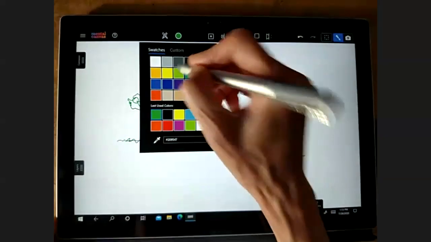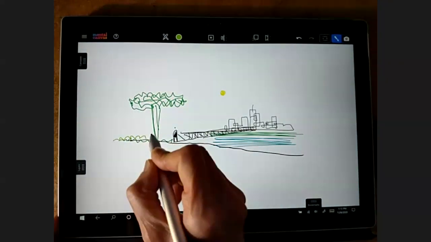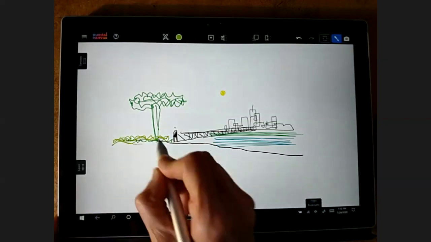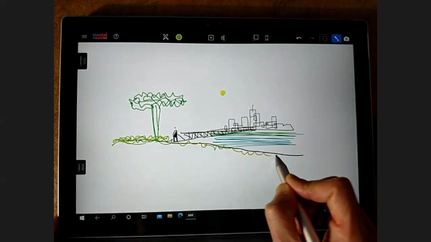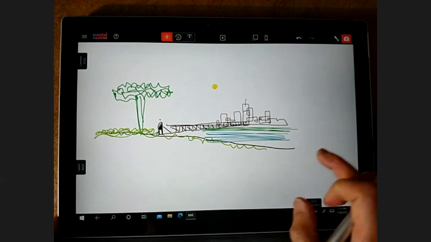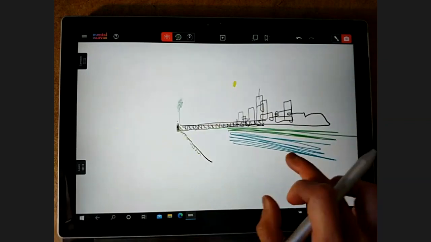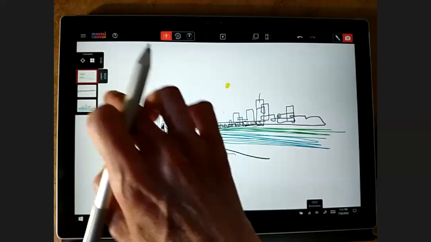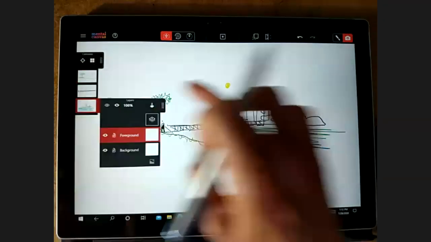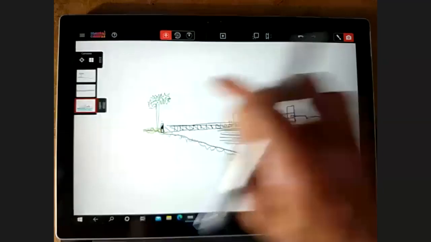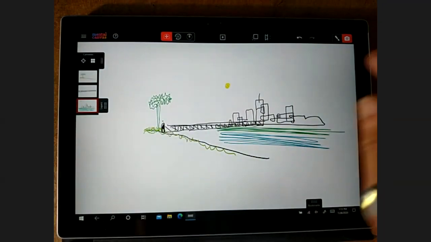You can change your colors. So it's sort of three-dimensional. Still kind of two-dimensional, but we can start creating some more dimensionality to it.